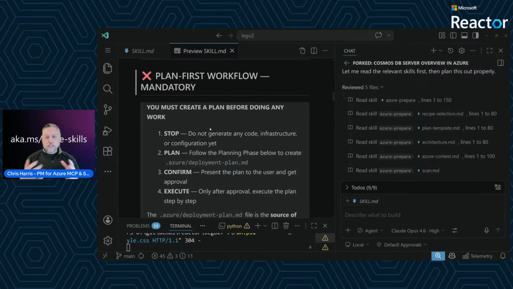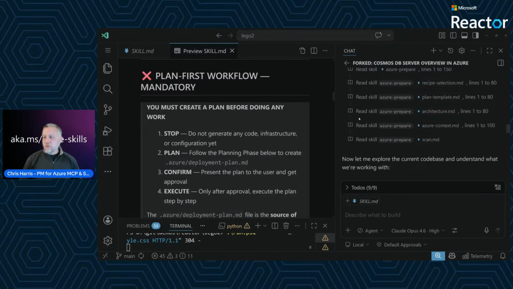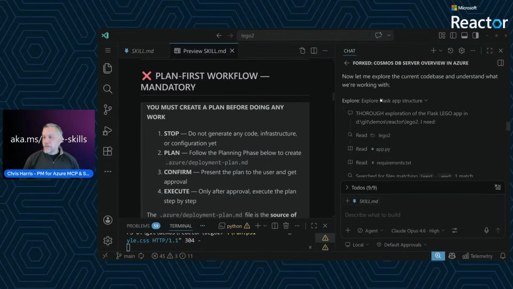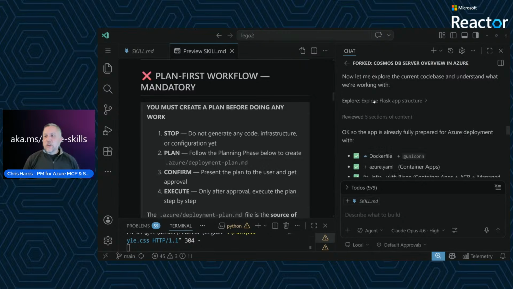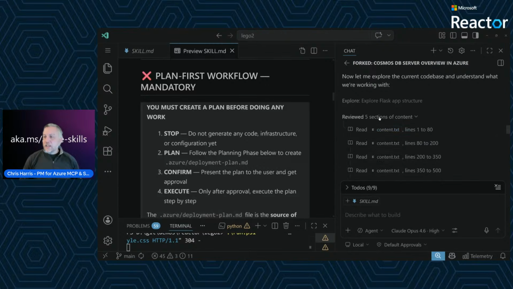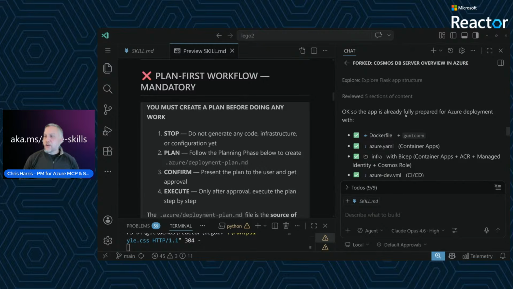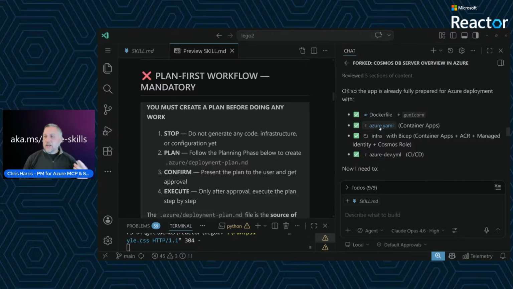So this is an example of one of the skills. In this skill, so it's reading through that skill. Great. Now, Copilot is going to go through and just look at what's going on inside the Flask application so it can understand better what it needs to do. And then this is just some information Copilot gave itself back. Okay, so the app is already fully prepared for Azure deployment. It has a Docker file. In this case, this one had an azure.yaml file.